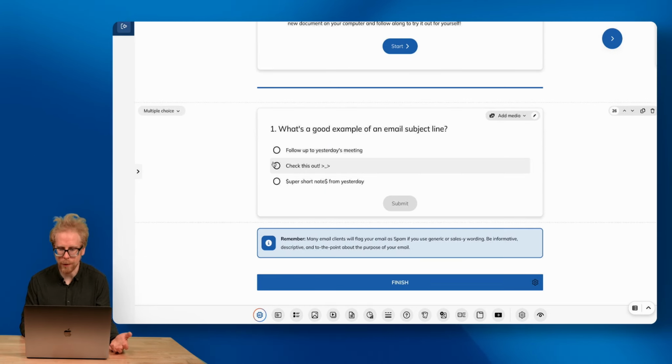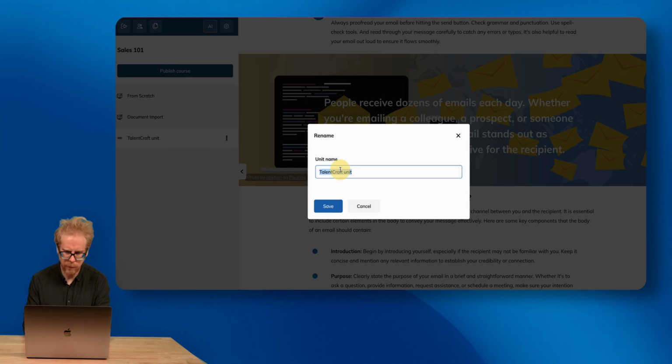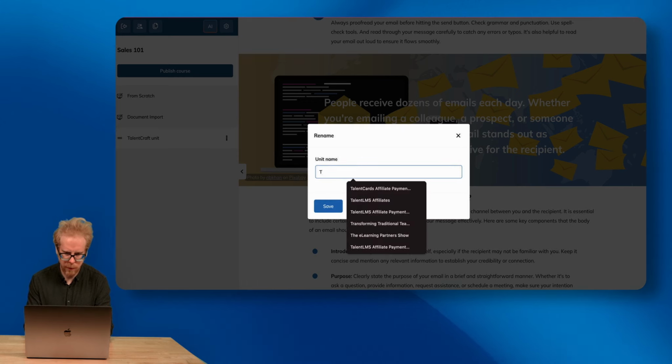So this is another great way to do it, especially if you haven't done much course design or you just need some help so that you're not stuck trying to figure out what the design should be. That's why we use generative AI. So let's name this template.